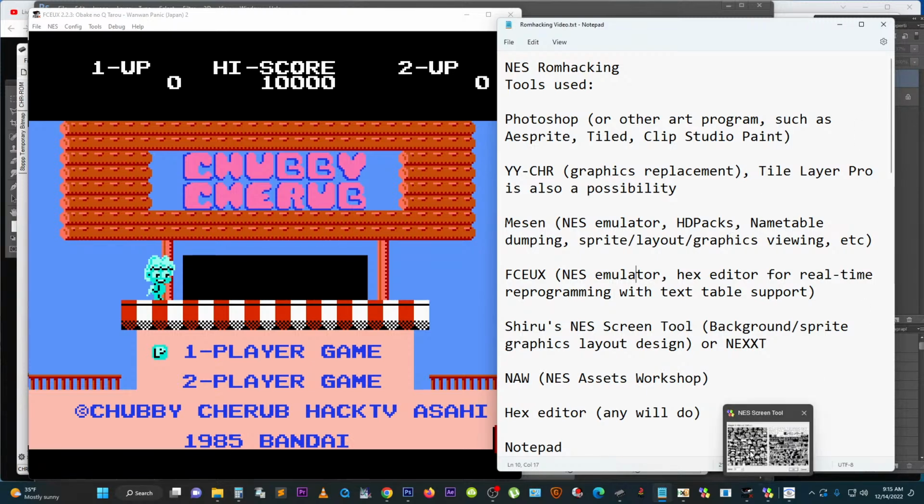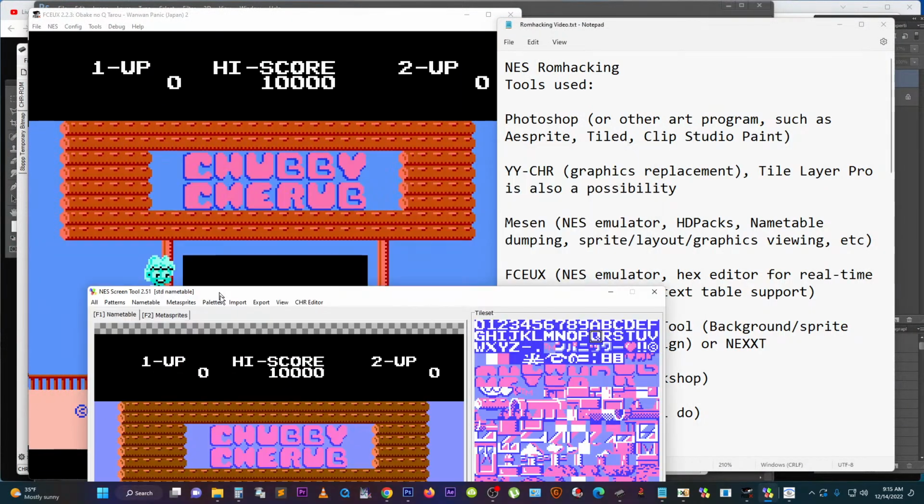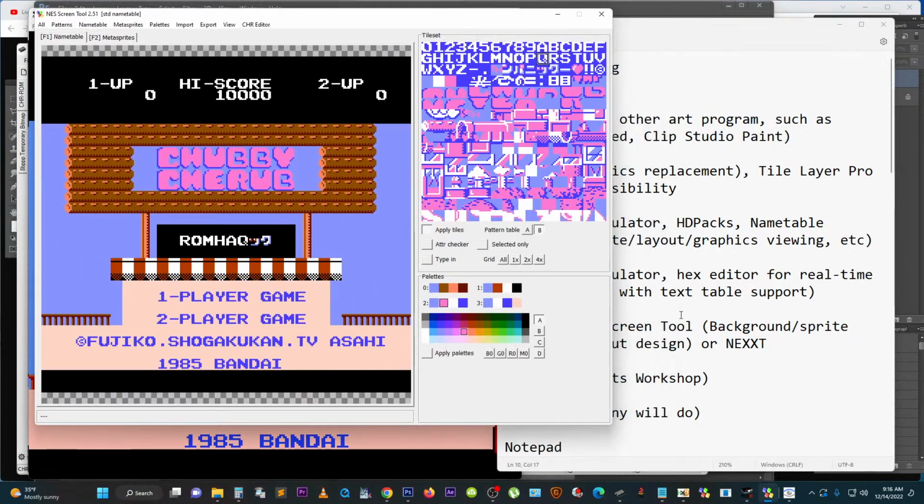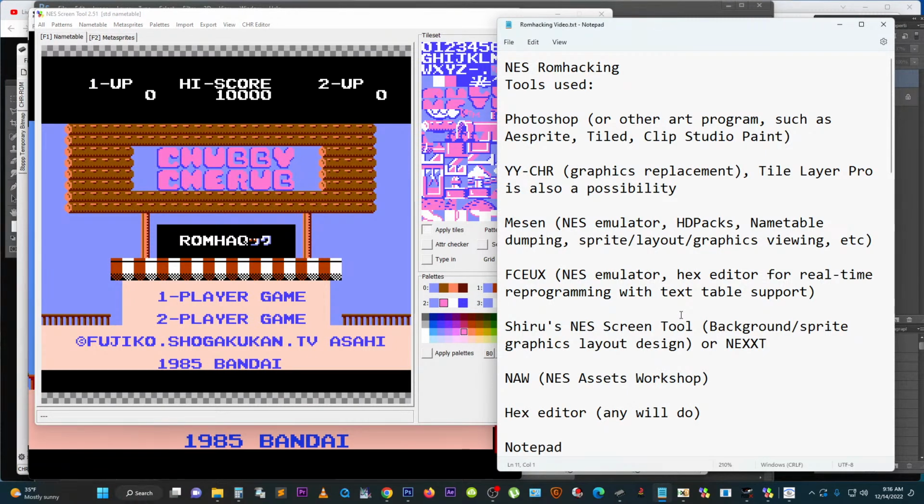We're also using Shiru's NES Screen Tool for background or sprite graphics layout design. You can also use NEXXT, from Ellen Larson of Frankengraphics, which is a very similar program, but a newer version. And you can also use NAW, the NES Assets Workshop by Mario Nesrocks, which can do all of these things. I haven't shown you NAW yet, but it can do all of these things.